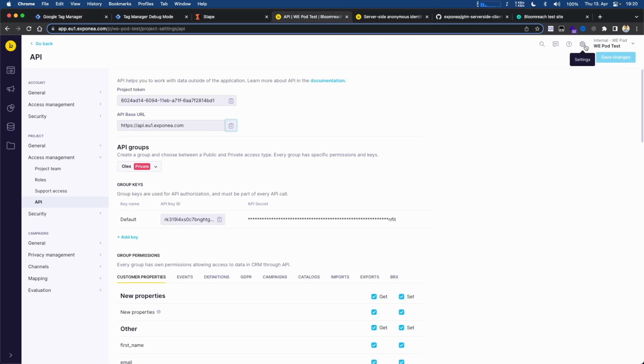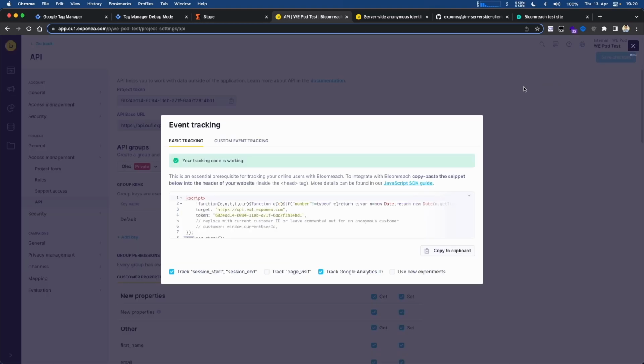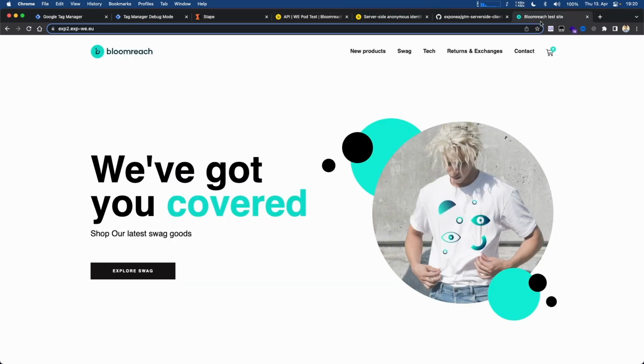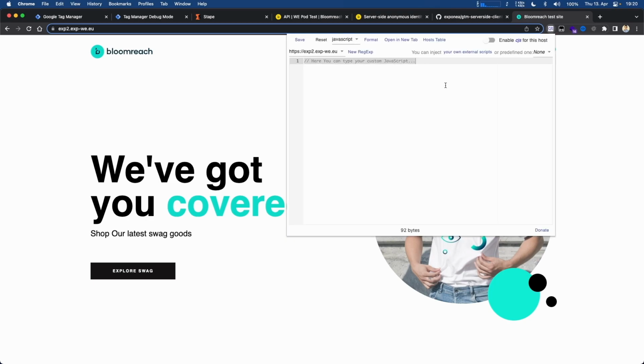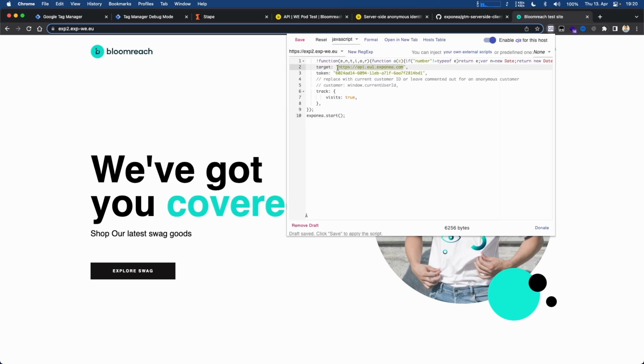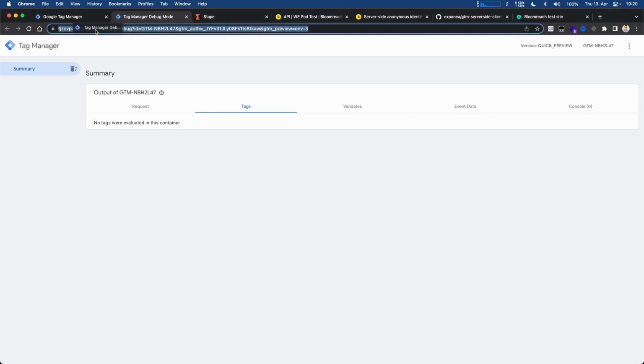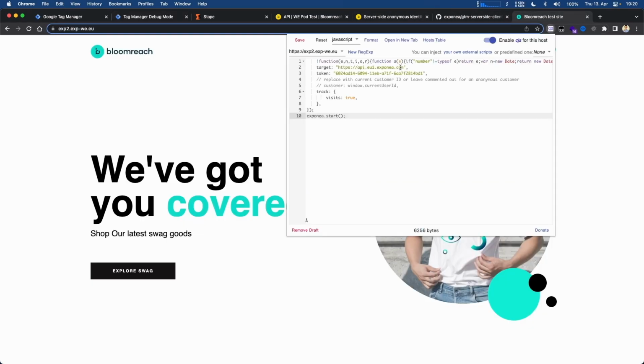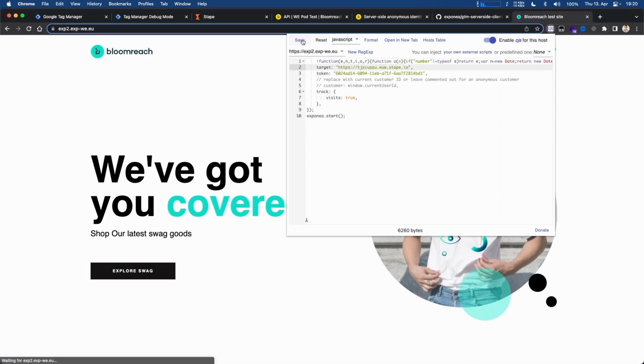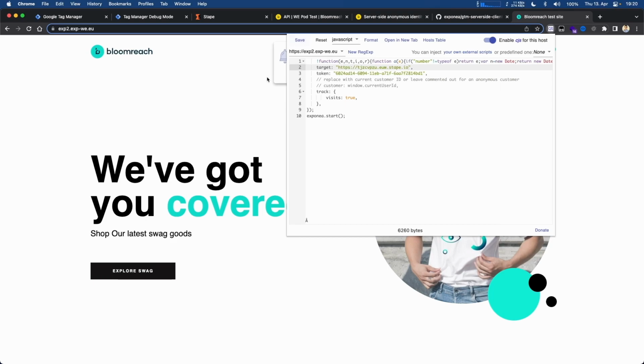The last thing to do is to grab the integration snippet of your project, tick the track page visit option for good measure, and paste it where you want to have it running. For showcasing purposes, I'm using the CJS Chrome plugin to run that snippet. One last change is required. Namely, we have to redirect the target of this SDK to our GTM container at Stape.io. Therefore, grab the container URL once more and replace the value for the target key.